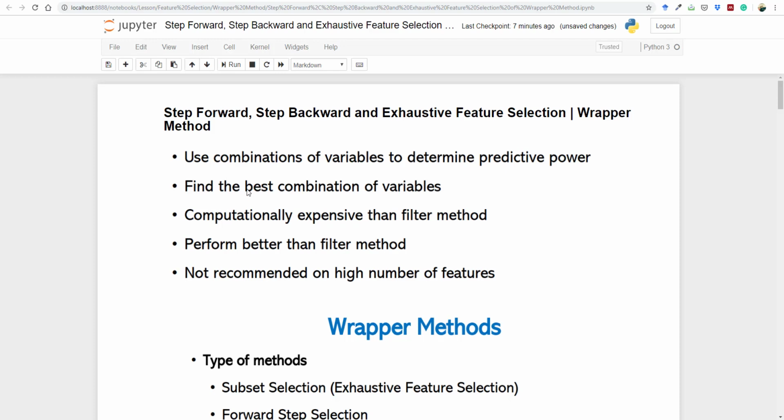Moreover, we can say the wrapper method uses a combination of variables to determine the predictive power of the model. It also finds the best combination of variables. But one thing you need to remember, it is computationally more expensive than the filter method. Although it is more efficient, in terms of accuracy, than the filter method. And it is not recommended on a higher number of features, where it will make a huge combination of features, and practically that would be very difficult to implement.